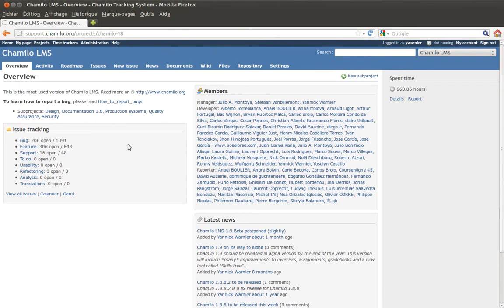So here on the home page you will see a small introduction of the project, the sub-projects if there are any, and then a list of all the issues inside the system by category, by type of issue. So you have bug, feature, support, to-do, usability, this kind of stuff. And you can see that for this project, at least, we only have bugs, feature, and support.